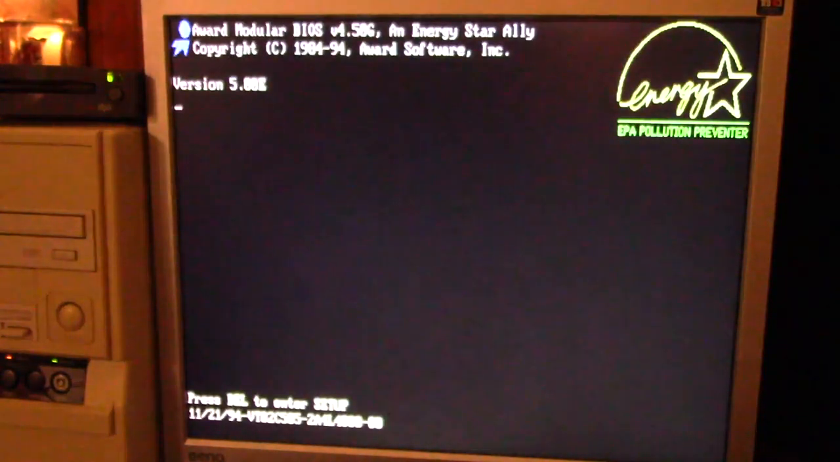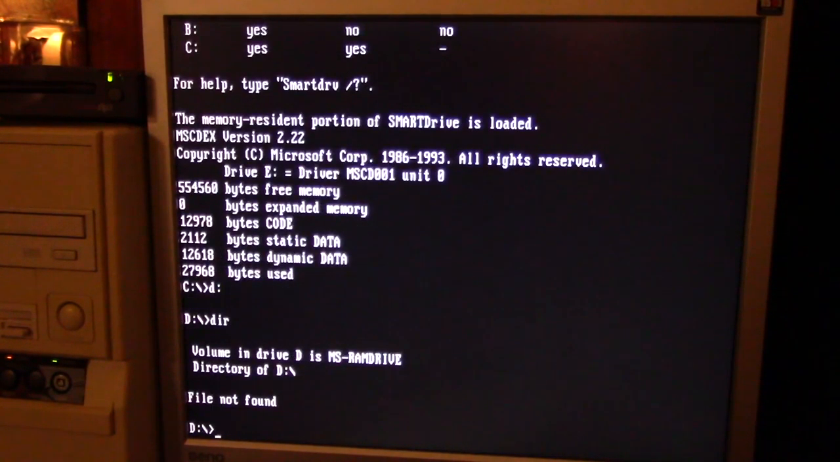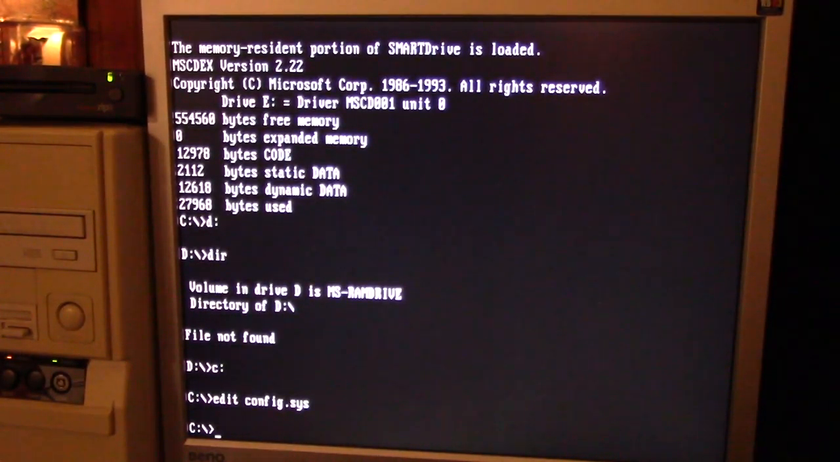So let's try it. Control delete it. Okay, so our CD drive is E, and the D drive is our virtual drive, and the file's gone. Okay, that's what we want. That's normal. Okay, next step.